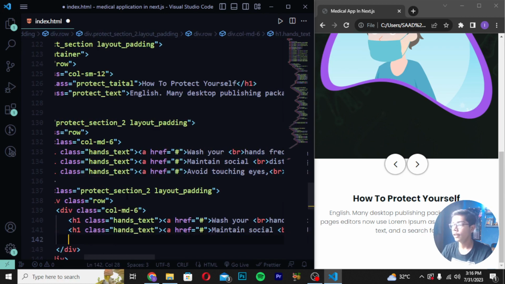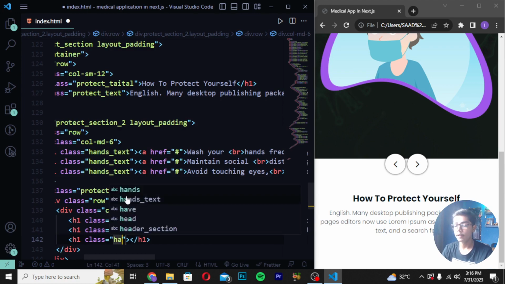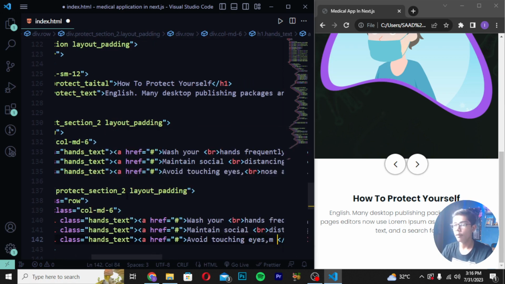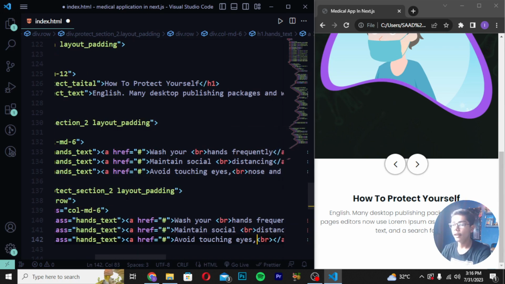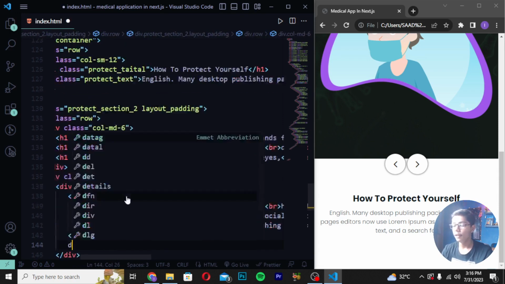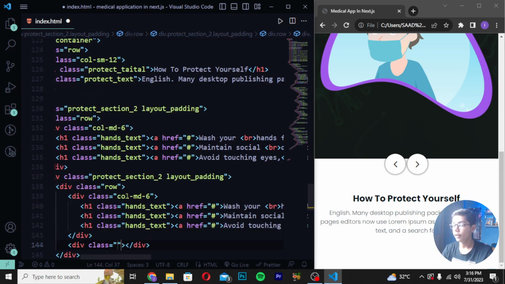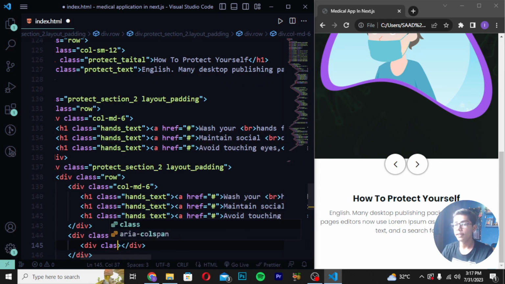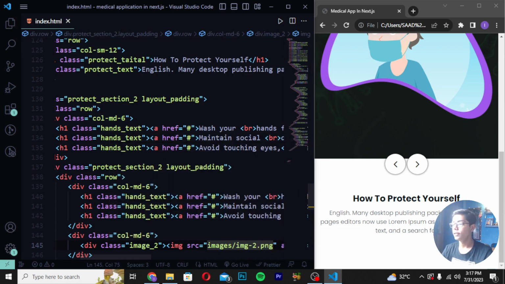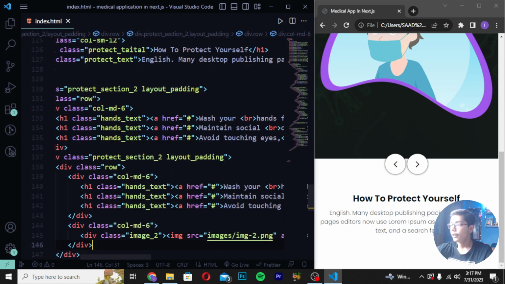Same text I will be writing, and then create another div class of hands_text. Then I will be writing a tag, and I will be writing avoid touching eyes. So here I will be writing avoid touching eyes. Then write here br tag, and I will be writing here nose and mouth. So here I will be writing save it. Then after this close br tag, div tag, we have to create another div tag with the col-md-6 class. Create another class here of image2. Write here images slash, and then write here image2.png. Save it. Then you have to move after the divs which we have created here.